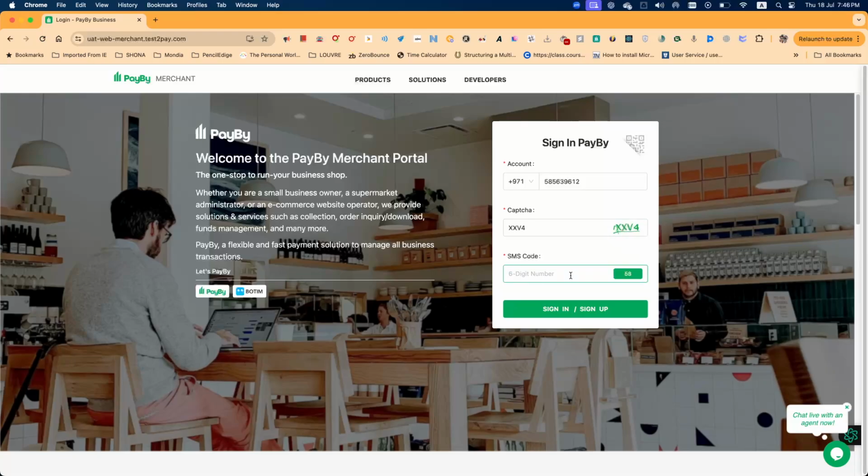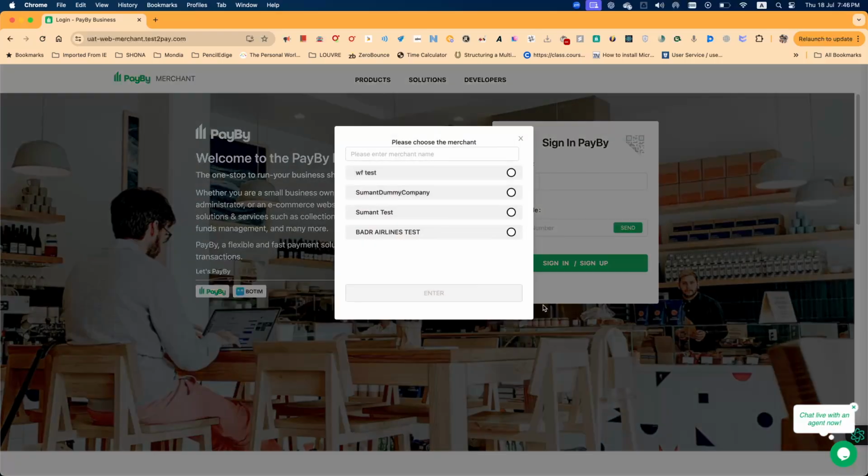Then you will get the OTP. Keep looking at your mobile. I got it now, and you heard some sound, so that is the OTP sound. 846996, and then click on sign in. There is a sign up also. You can click on sign in and you can just log in.